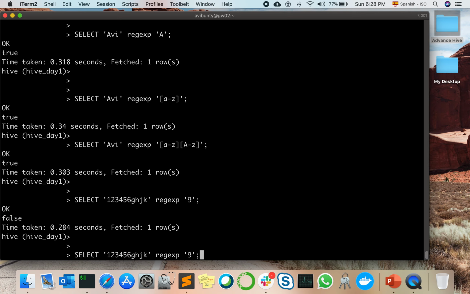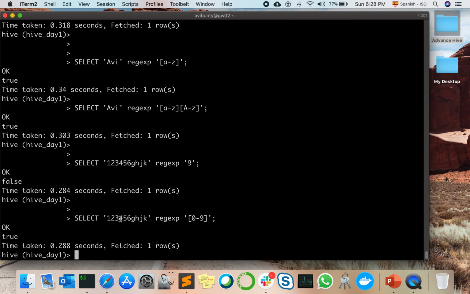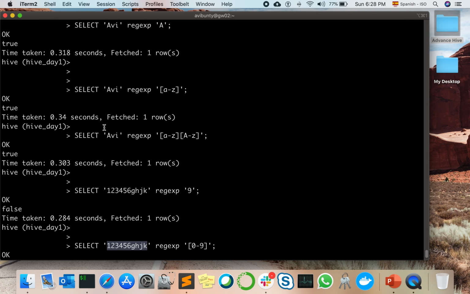Now for example, if I want to check if any digits are present or not, in the same way you need to provide the pattern to check whether any digits are present. Yes, digits are present. Any digit from 0 to 9 is present. So in this way you can perform the regexp operation.